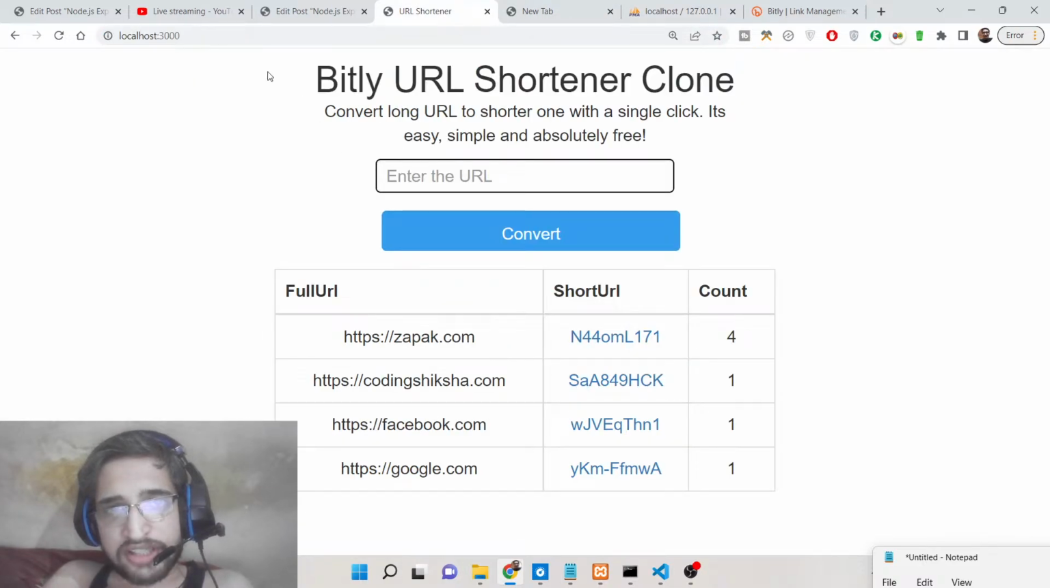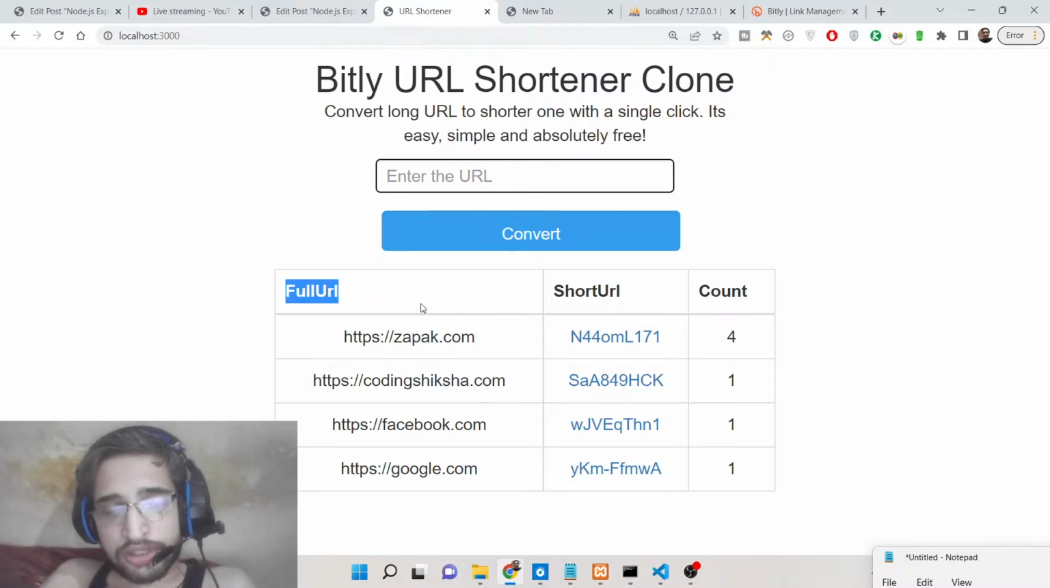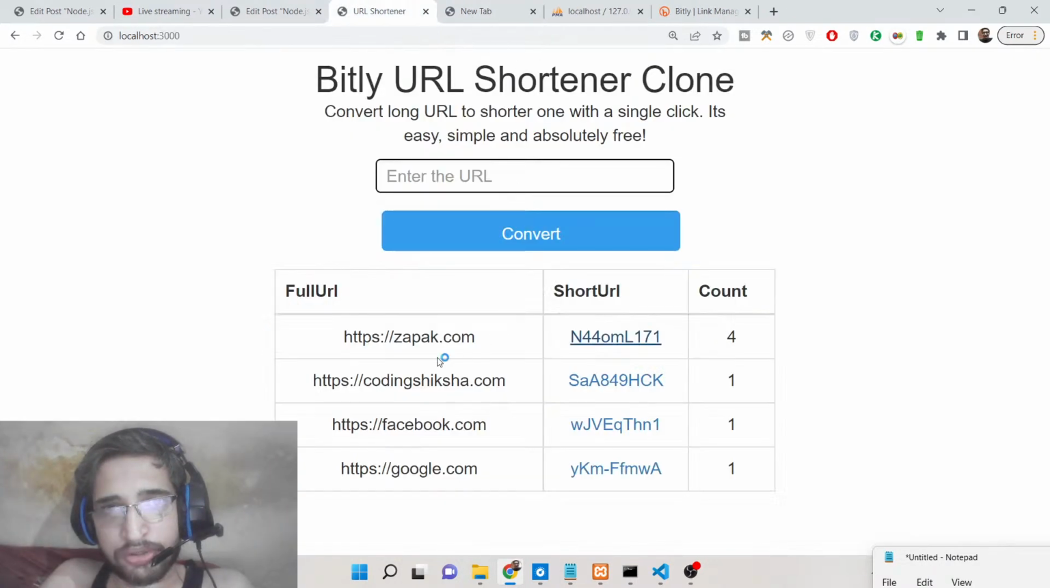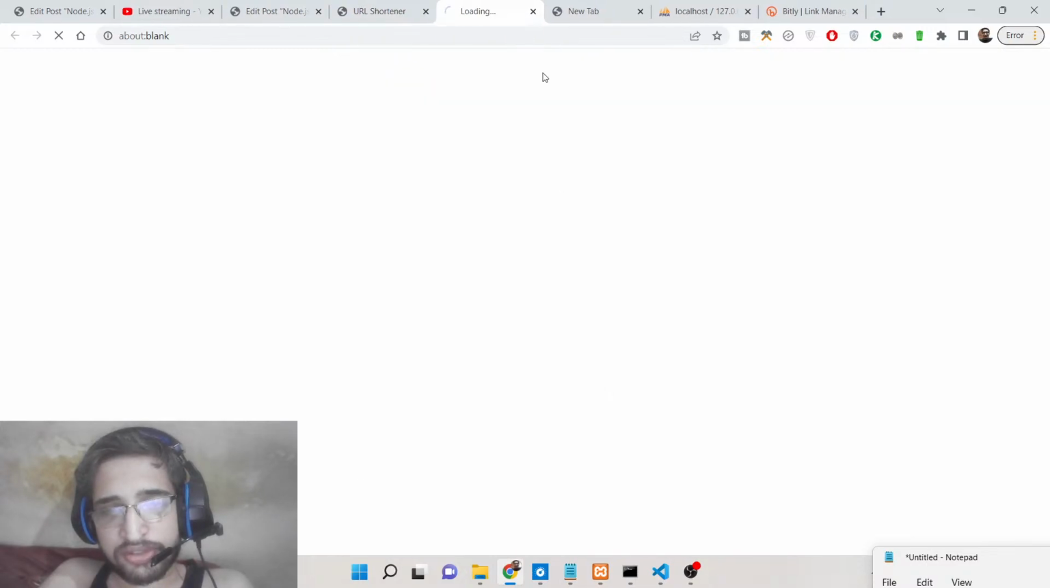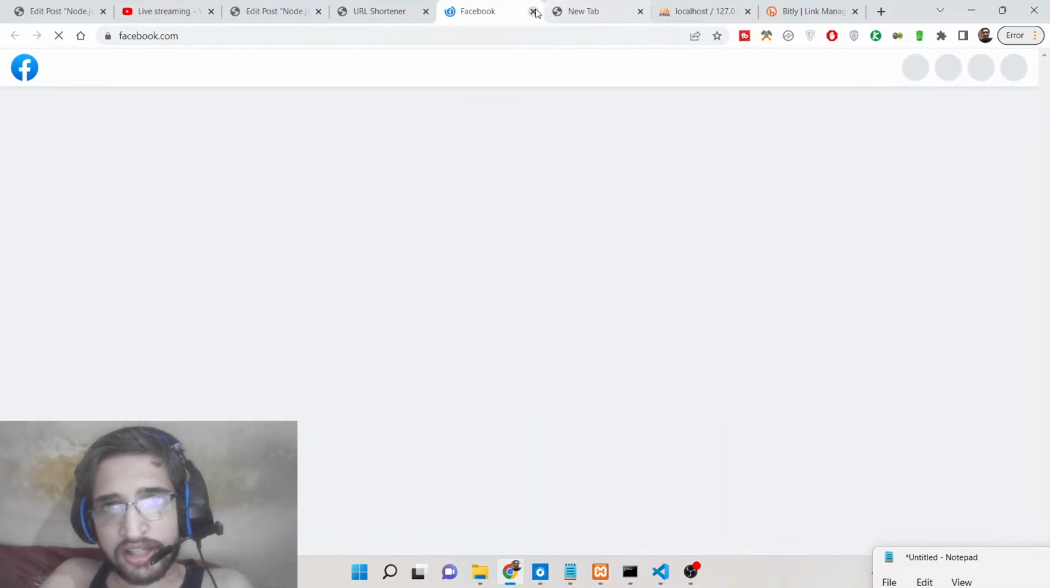This is the website. Let me show you the website here. Basically, if I refresh it, all the information that we are fetching from this database, we are showing in a nice little Bootstrap table. You can see there are 3 columns: the long URL, the full URL, and it is shrunk to this short URL. So this is the address of the website zapac.com, and we have created a short URL. If you click this short URL, you will be redirected to zapac.com. Similarly, Coding Shiksha, you can see that we have gone to Coding Shiksha. Similarly to Facebook, and similarly to Google.